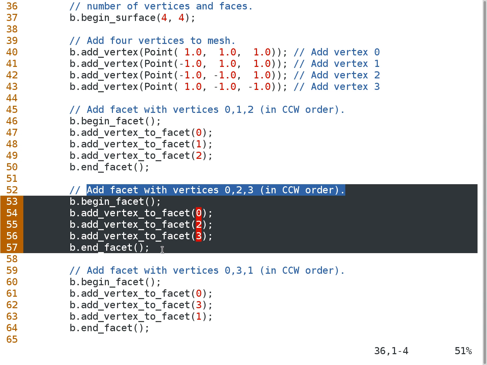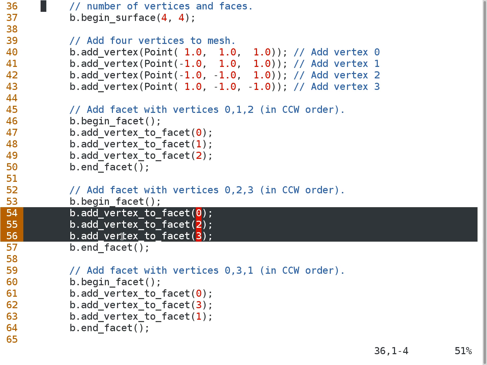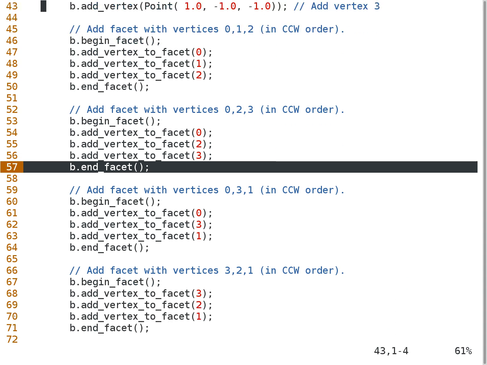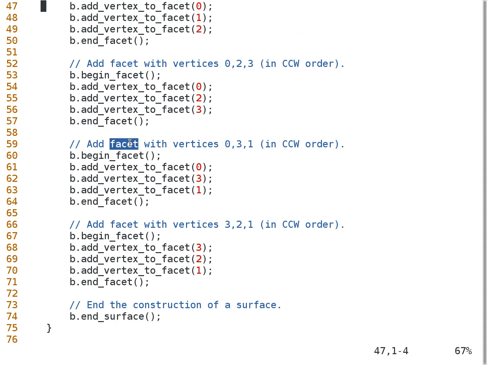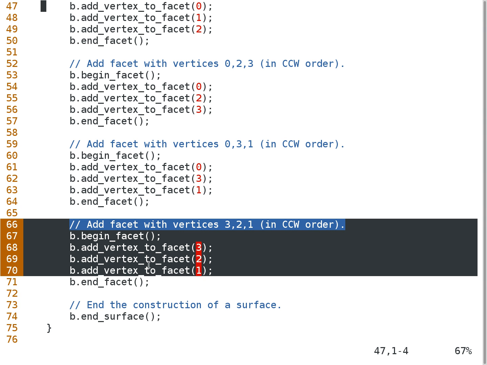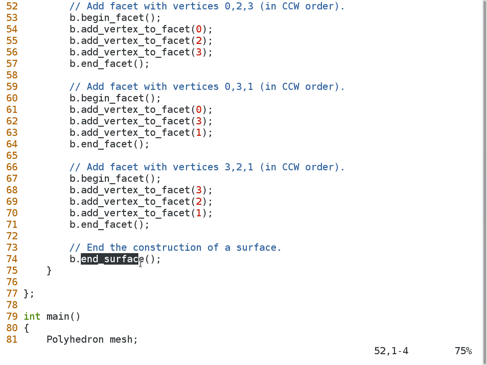The structure is very similar. We call begin facet, then we have 3 calls to add vertex to facet in order to add the 3 vertices of the face, then we call end facet. This process repeats for the 2 remaining faces, this face here, and then this face here. Then at the very end, we call the member function end surface to say that we're done defining this polygon mesh, and then our function simply returns. So this is our functor class.